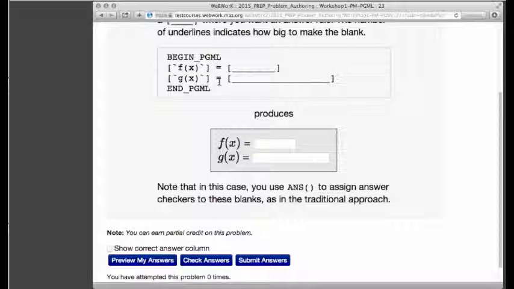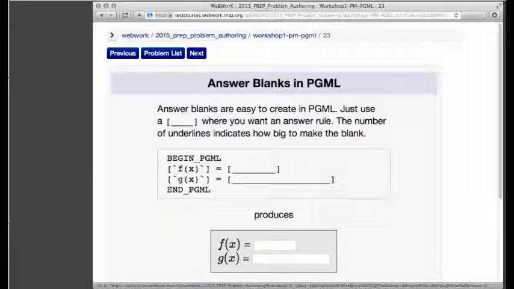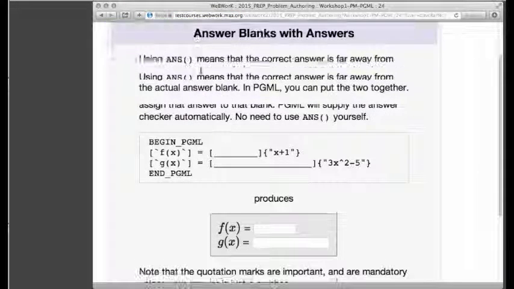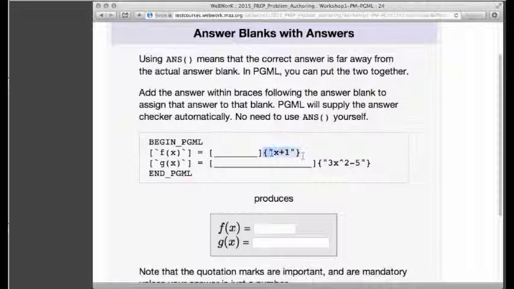For this particular PGML problem, we didn't tell it what the answers were, so you would have to use the traditional ANS call to assign answer checkers here, but we've seen already that there's an easier way to do it. And the easier way is to put the answer itself following the answer blank. So normally you would put an answer blank and say what answer you expect to go there inside curly braces directly following the answer blank.